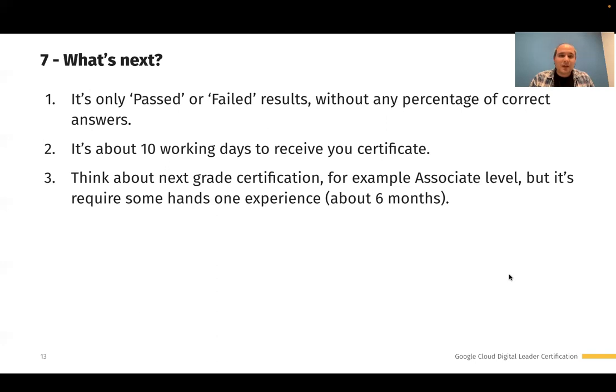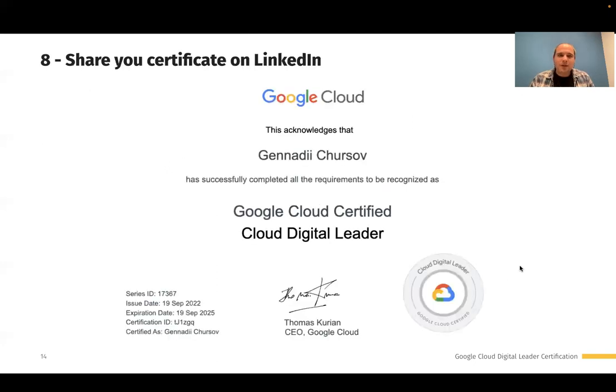So what should your certificate look like when it arrives to you? It will look something like that. So Google Cloud, your name, and etc., and that you successfully passed Google Cloud certification. And you can use that to show your results on LinkedIn or anywhere else, because it will be a PDF file. You can even print it and put it in your workspace and etc.